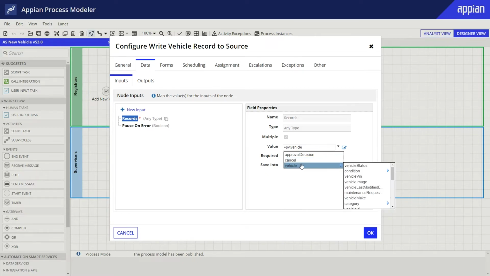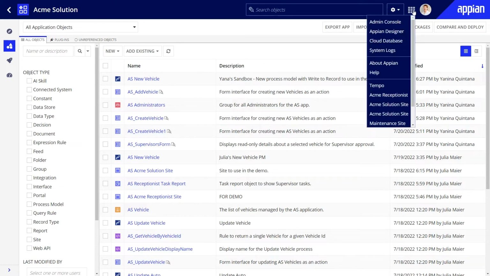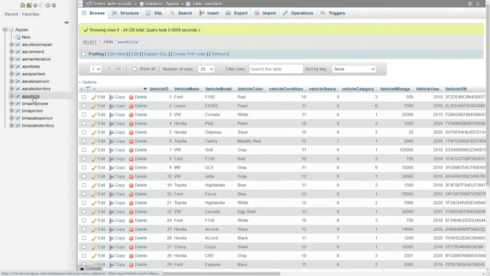In my example, I selected the incorrect variable in the value field. Let's fix this issue. By the way, in my environment, I can go directly to the connected database to see whether the data was recorded to the database table. I'll click the navigation menu, select Cloud Database, and double-check the target table to see whether it contains my data.